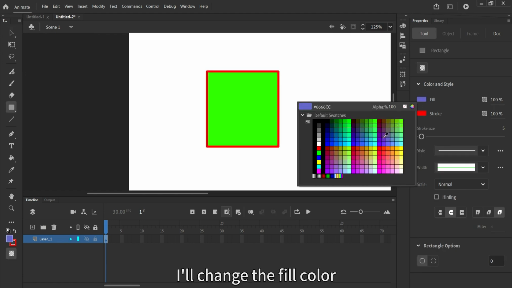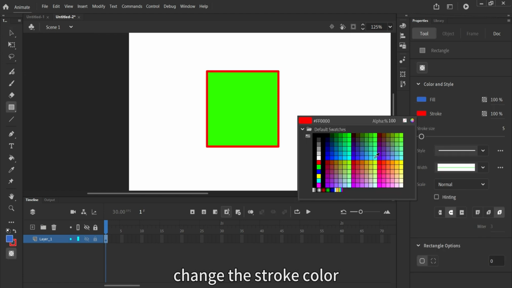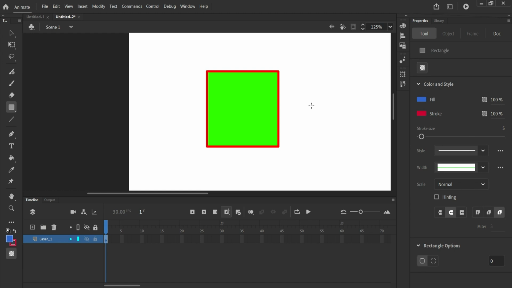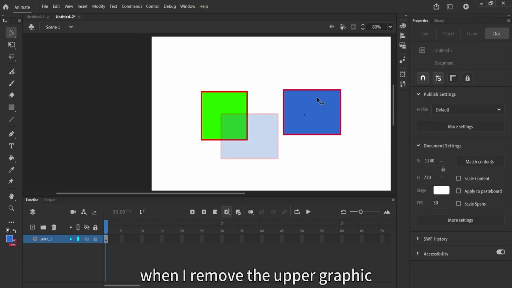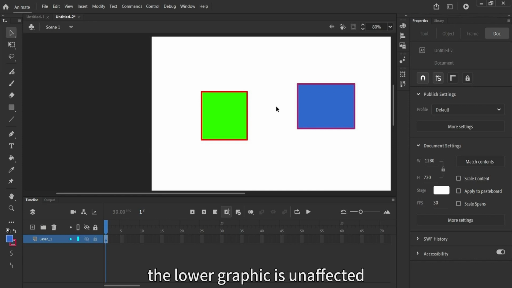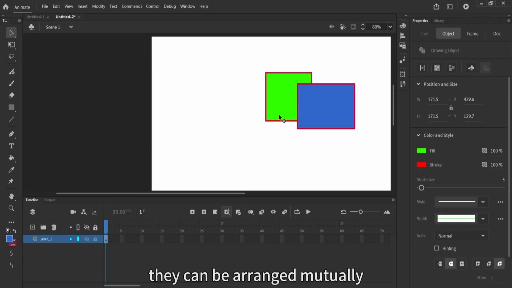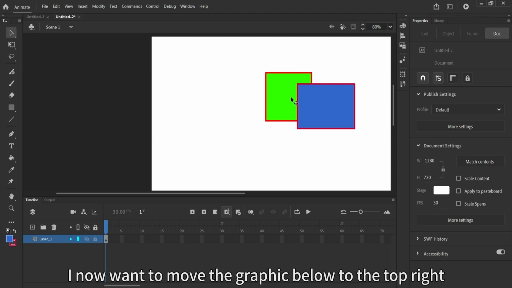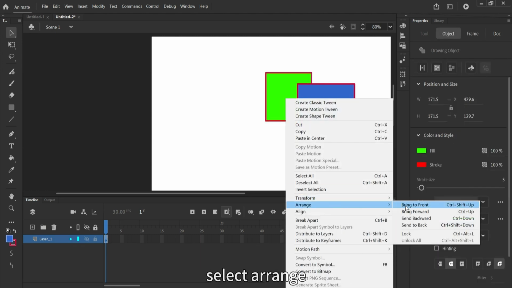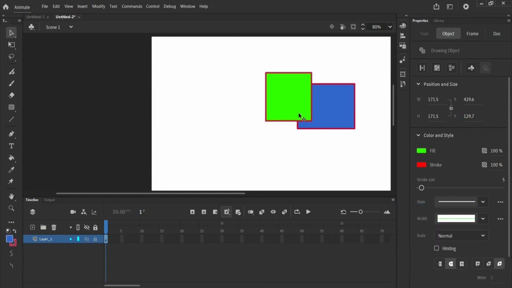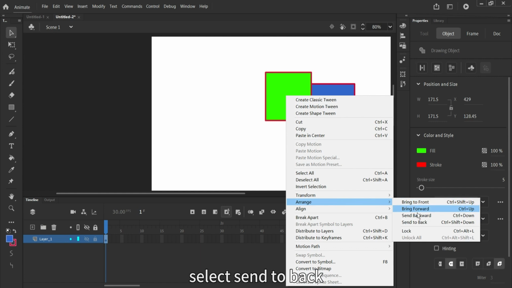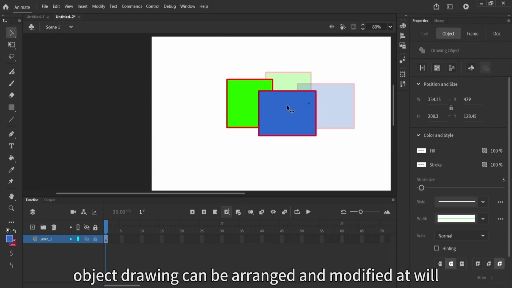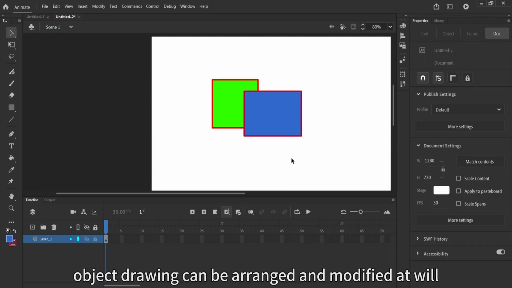I'll change the fill color. Change the stroke color. Draw another rectangle. When I remove the upper graphic, the lower graphic is unaffected. They can be arranged mutually. I now want to move the graphic below to the top. Right-click. Select Arrange. Select Bring to Front. I can also arrange it to the bottom. Select Arrange. Select Send to Back. Object drawing can be arranged and modified at will.